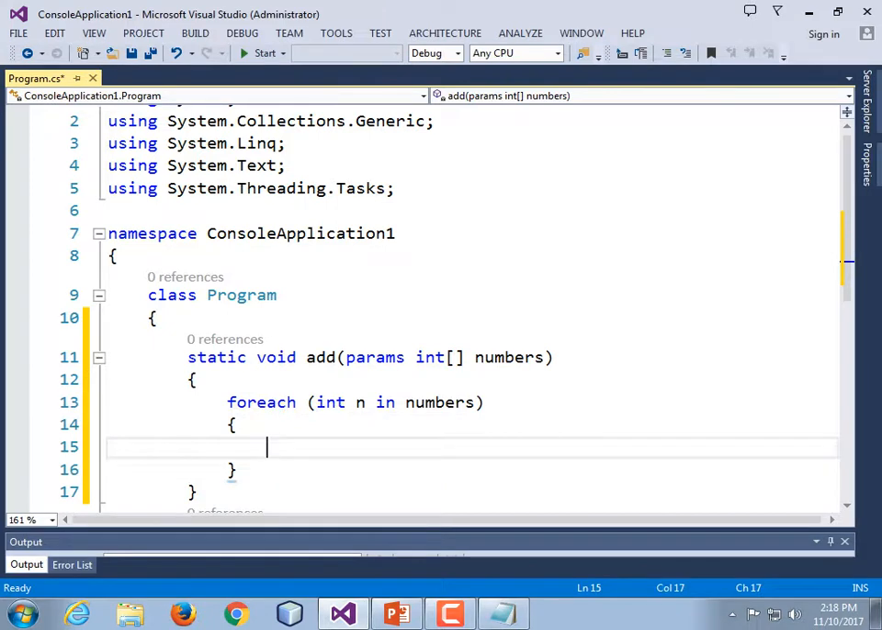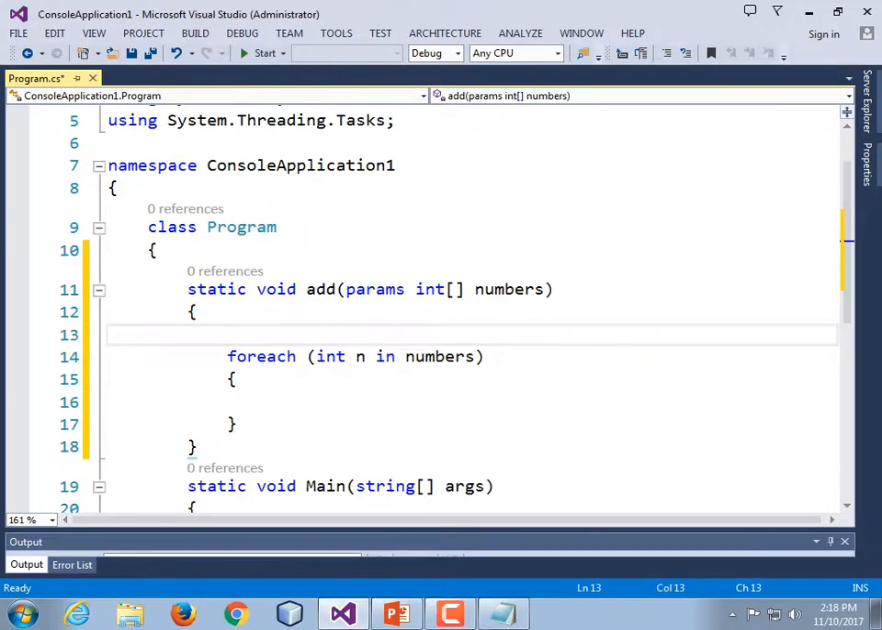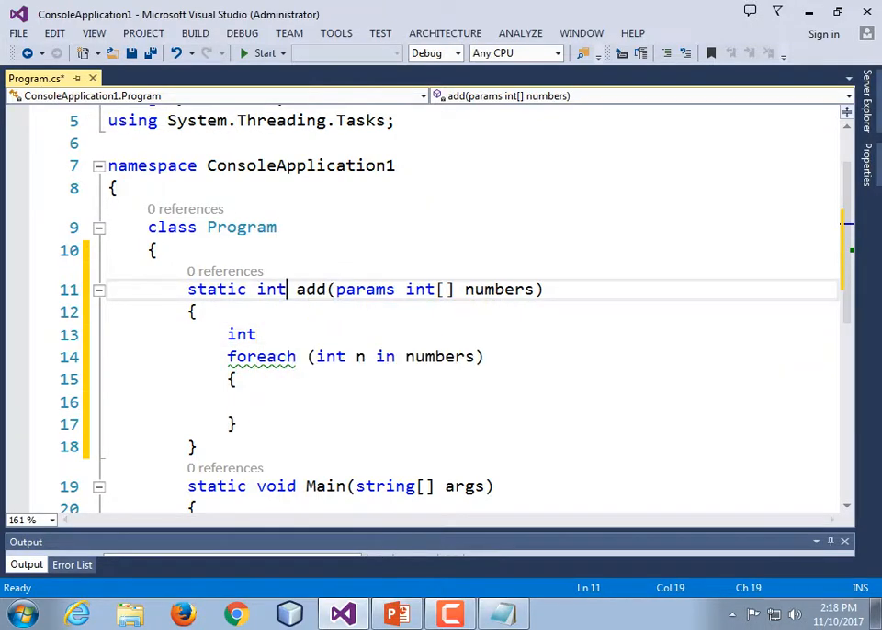We'll add that to a total. So we have to declare our accumulator beforehand. I shouldn't declare it as void because I actually want it to return what we're doing here. So static int add params int numbers, just like that. Then let's declare our accumulator, total is equal to 0.